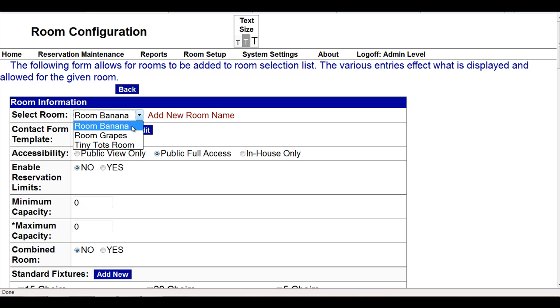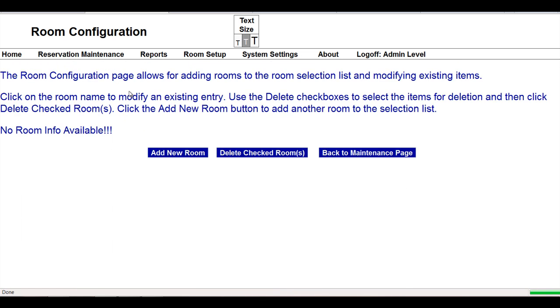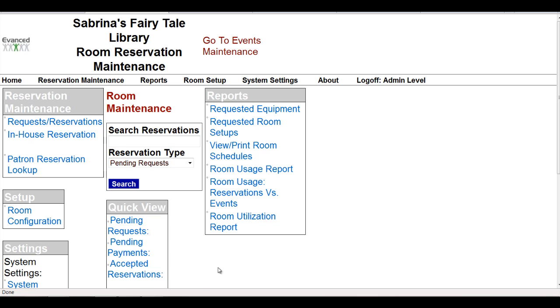There is a recording specific to room configuration. I just wanted to give you an example of where this would appear. So I'm going to select the back button and go back to my home page. If I had other modifications, I would obviously stay within my room reservation maintenance page and make those modifications. Once I'm finished with my modifications, I would just come up to the toolbar and select Log Off.